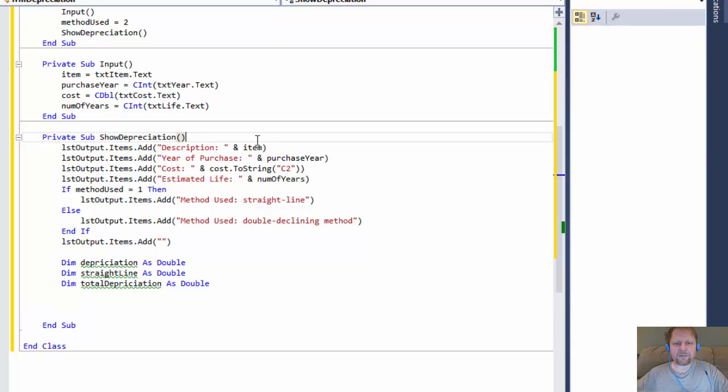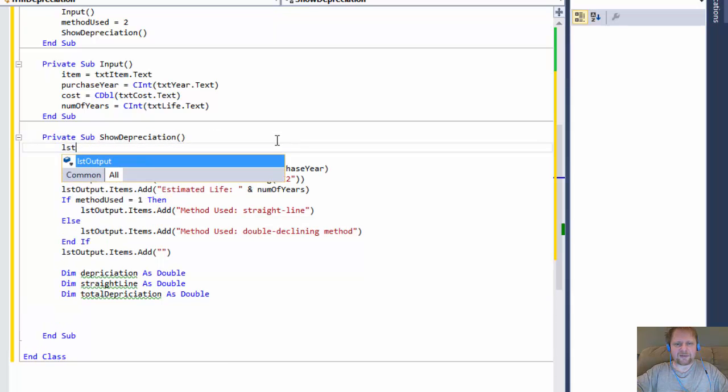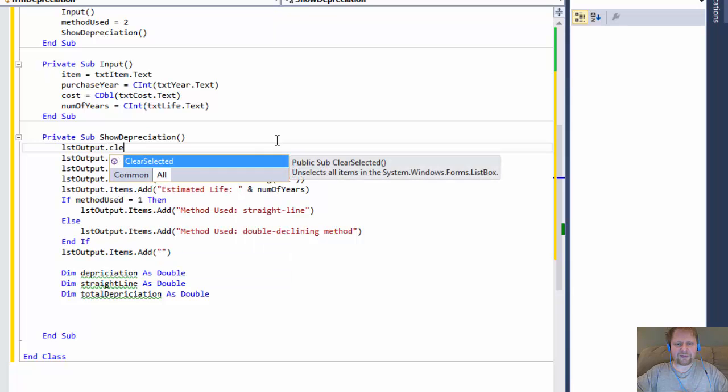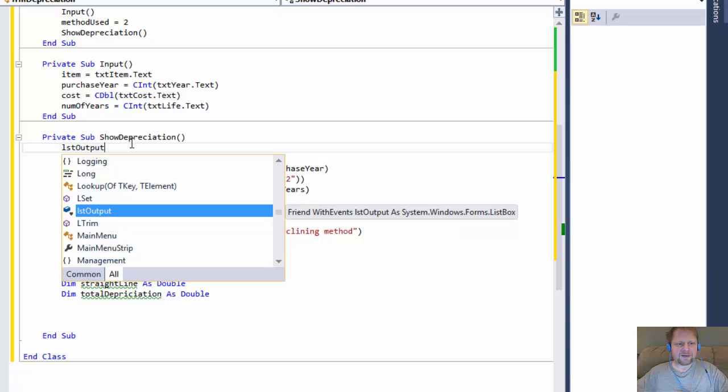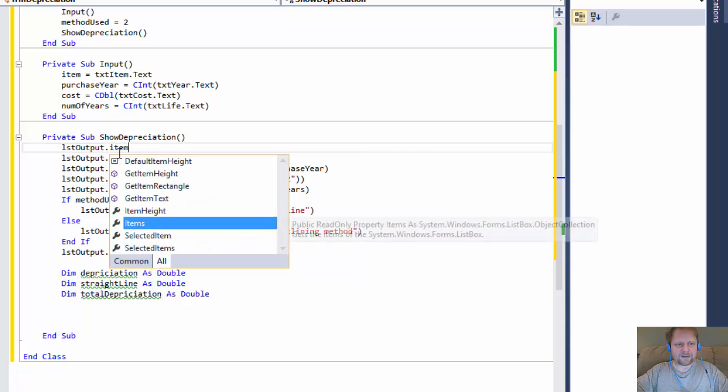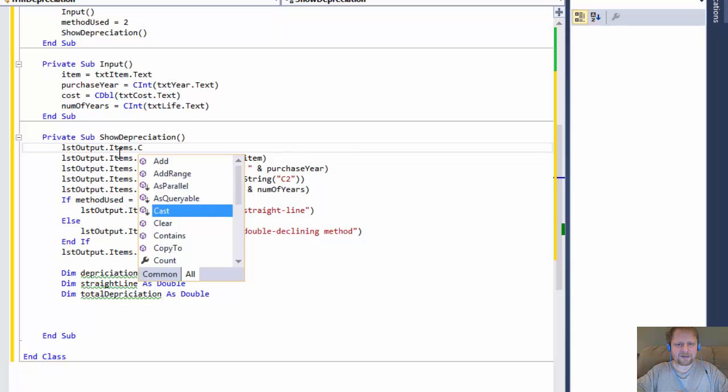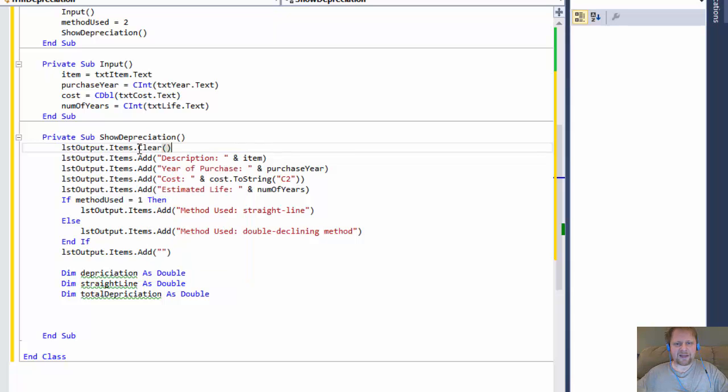You know what? Actually, before we do anything here, I will clear whatever was in the list box before. This way we don't have to quit the program or just keep adding the output to the list box. We will clear it, click the button, clear it, click the second button, and so forth. So we will do list output items dot clear, not cast but clear, and then we will add our headers.